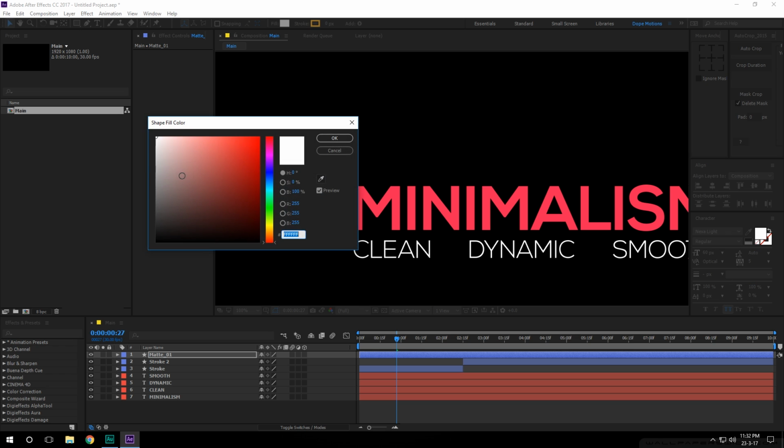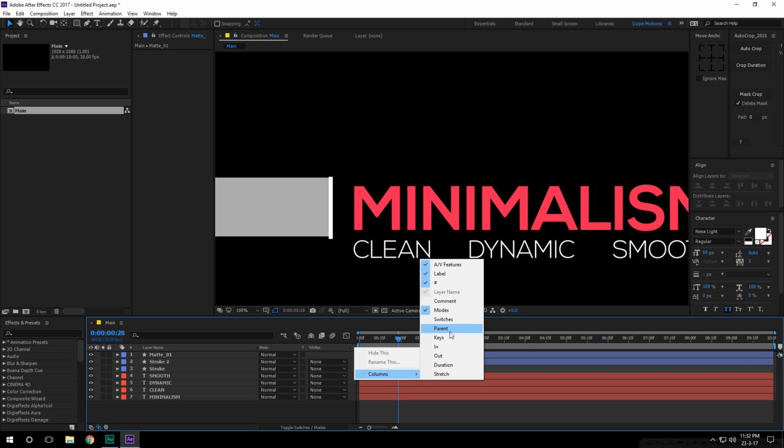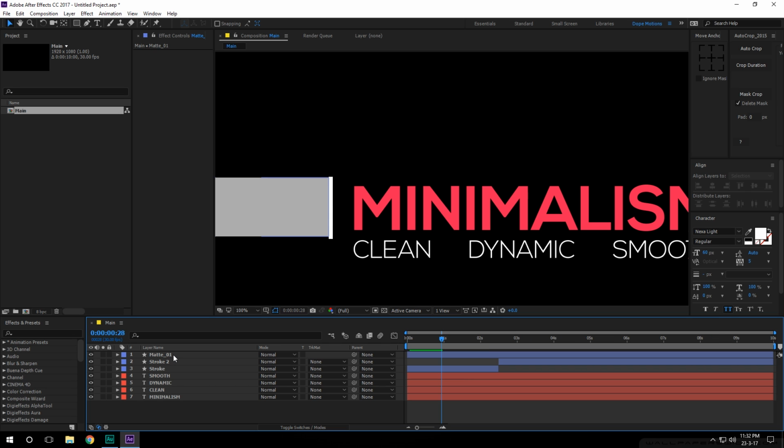We can change the color so we can see it more properly. Then I'm going to toggle my switches. If you don't have the parent option, you can just right click right over here, go to columns, and there we have our parent option. Then I'm going to parent my mat 1 to our stroke. So I'll select the parent tool and parent it to our stroke. Now it moves along with our stroke.